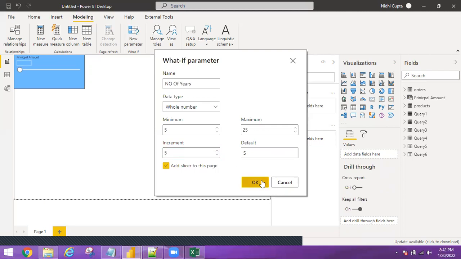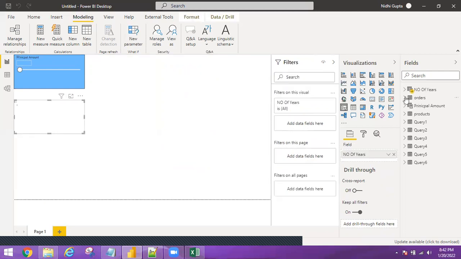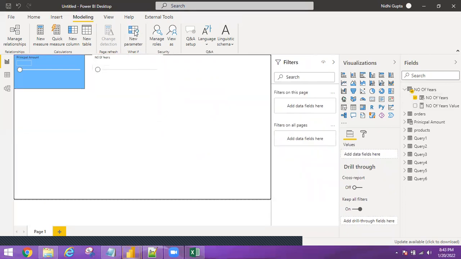So I'll create another slicer. You can see as I create a what if parameter, on the right hand side a table is created. Within that table, you have your measure and your value. Okay, so your slicer and your value is actually created here. See, this is the number of years what if parameter and the number of year value, which is actually storing the default value here. So this is your second parameter.